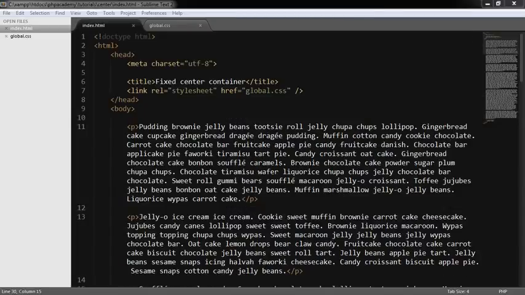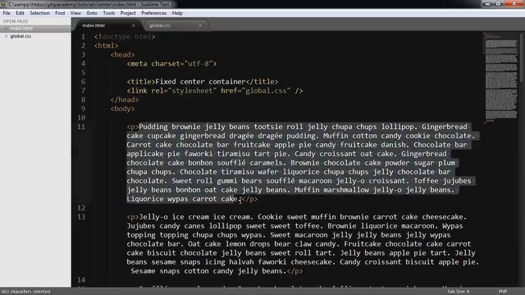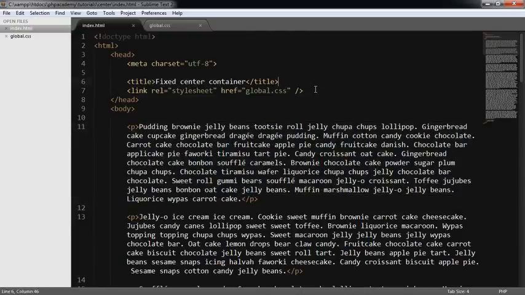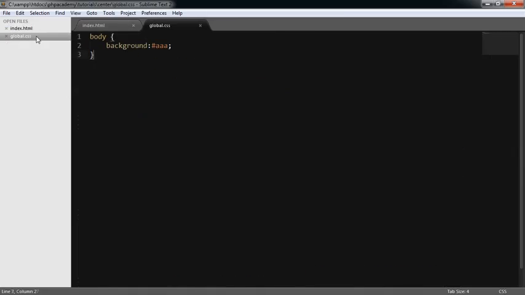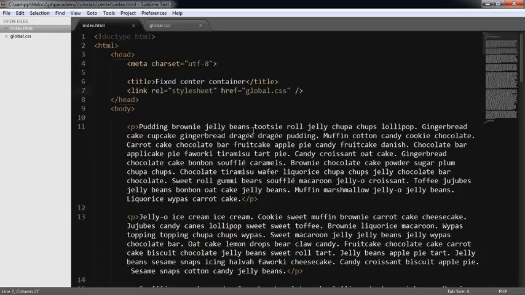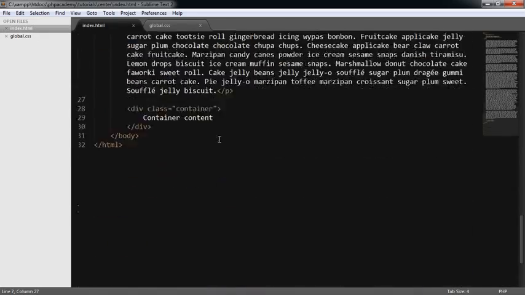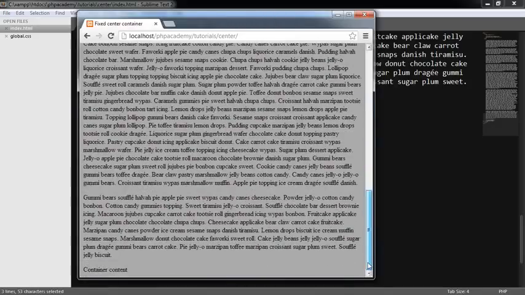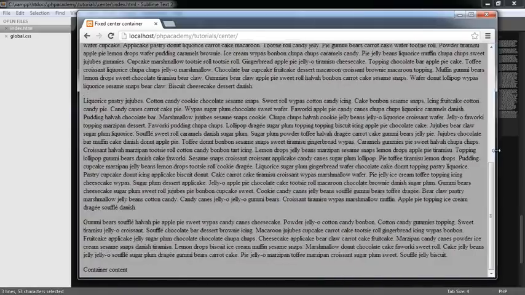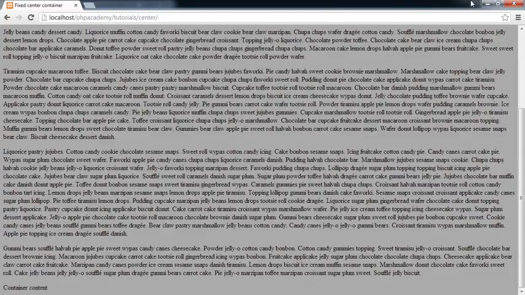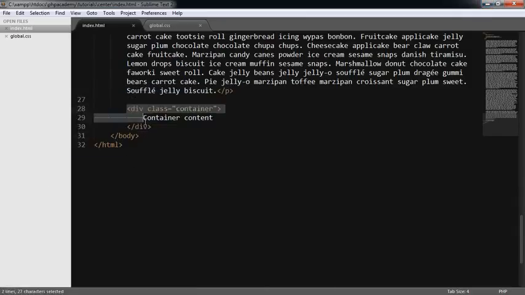As you've already seen, some of the page content's just taken up by this lorem ipsum text that I've pasted in from Cupcake Ipsum, which is a little more exciting. We've also got a title. I've linked in a style sheet, which is global.css, which we'll be writing our styles in. And at the bottom here, I've got this container. Now, I've refreshed my browser, and now you can see the container contents down here.